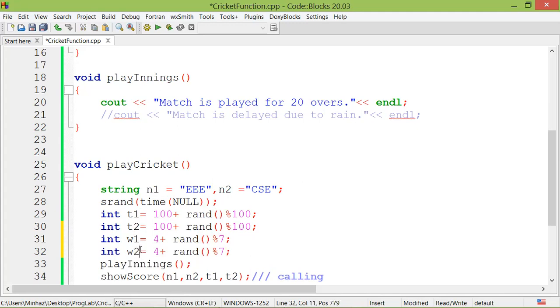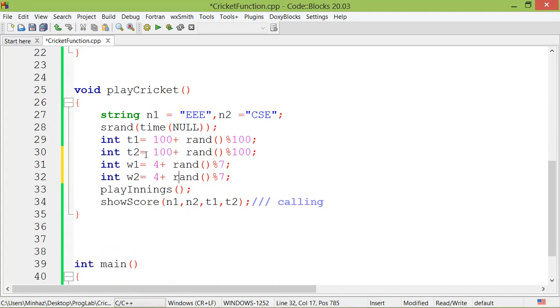In the same way, the total run and the total wicket for T1, T2, W1, W2 is calculated, and this value will be given in the show score. So N1, N2, T1, T2, W1, W2: these are the 6 variables we have to give to show the score in a proper way. And also you can give the decision, that means which team is the winner team.